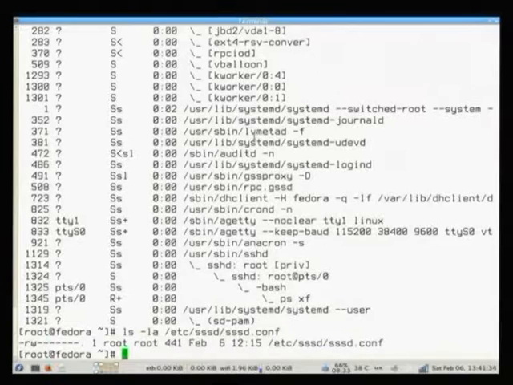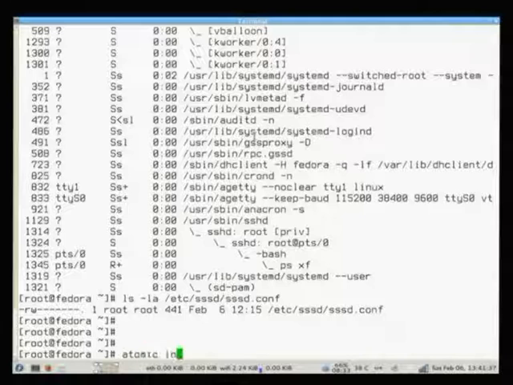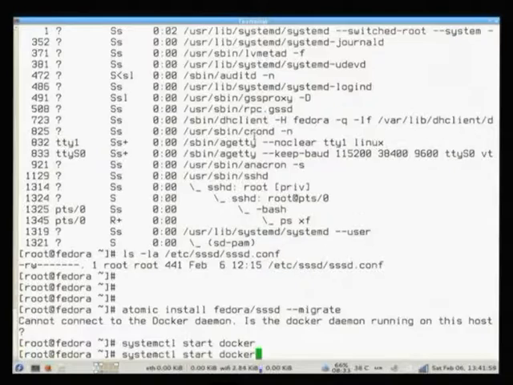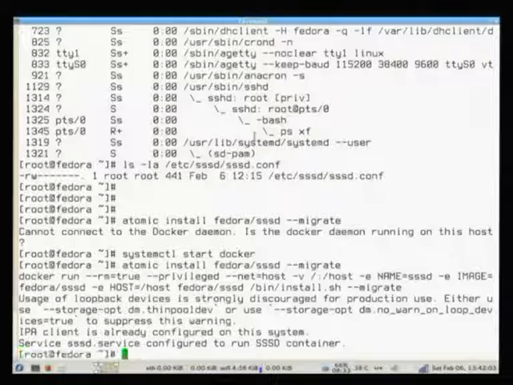So if I do atomic install fedora/sssd, and I have a special migrate option there, what should happen? Yeah, we don't have Docker running. systemctl start docker. OK, now we have Docker. We run the same install script. And that option is somehow coded in such a way that it just says, well, OK, you are trying to set up a containerized systemd application. The setup is already there. We will enable ourselves in /etc/systemd.